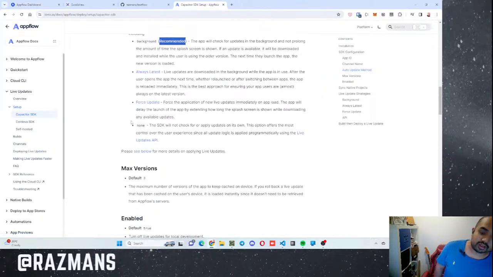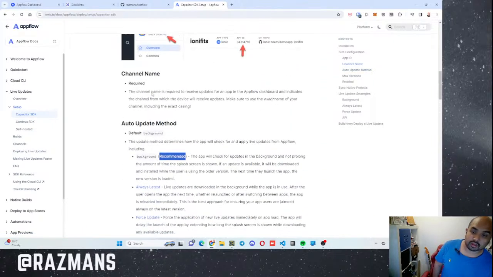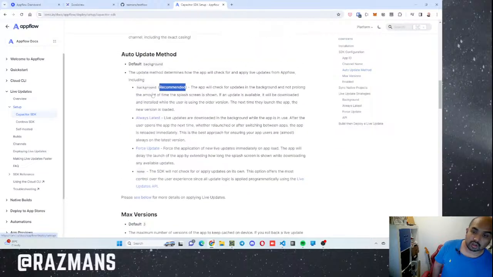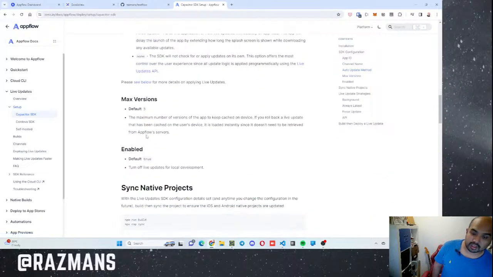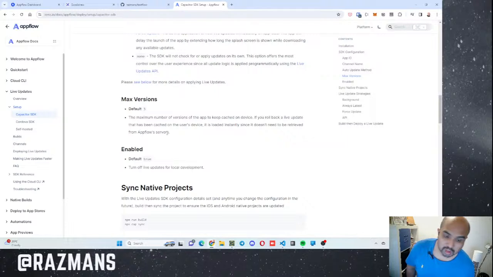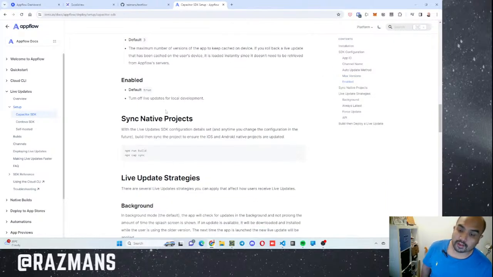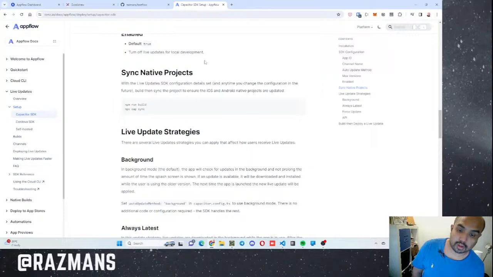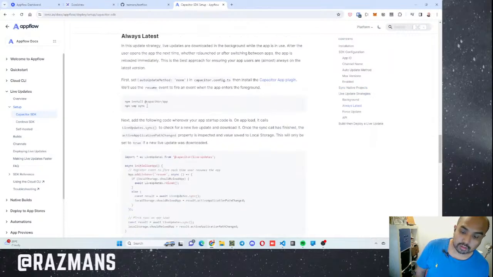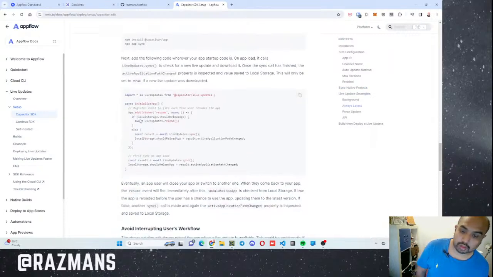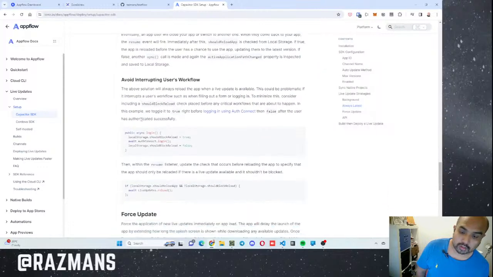So what are the options that we can change? We can change the update method. We can change the max versions, the maximum number of versions of the app to keep cached on your device. If you roll back a live update, it will automatically roll back if you want. And this is enabled, of course, defaulting to true. You can turn off live updates if you don't need them. What else is there over here? Nothing much, that's about it.